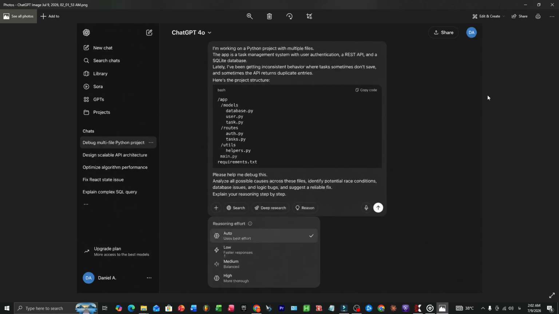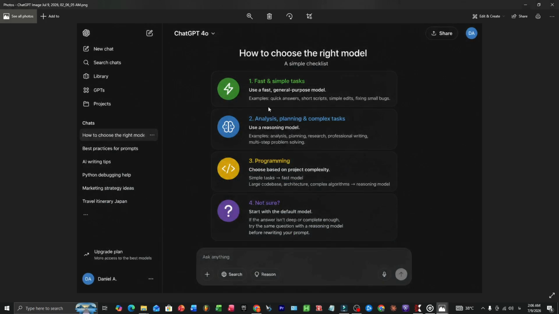So, how do you actually decide which one to use? Here's a simple checklist. If your task is quick and straightforward, use the fast general-purpose model. If your task involves analysis, planning, research, difficult writing, or solving a multi-step problem, switch to a reasoning-focused model. And if you're coding, choose based on the complexity of the project rather than assuming one model is always best. And if you're ever unsure, start with the default option. If the answer isn't detailed enough, move to a reasoning model before rewriting your prompt.